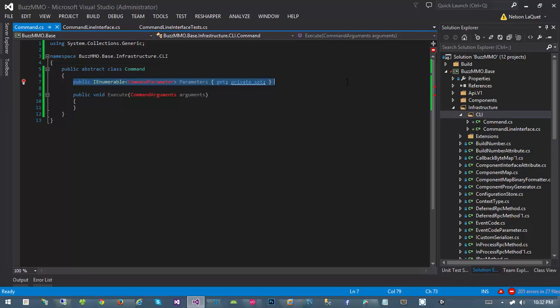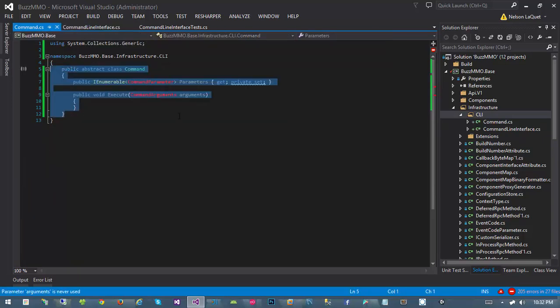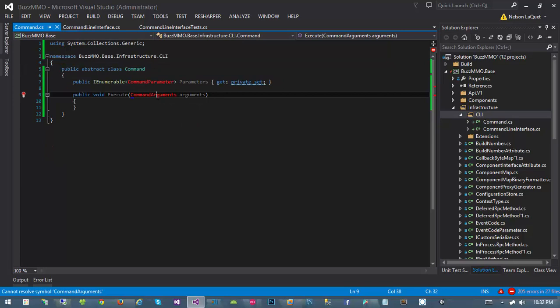Why? The reason is so that the CLI class, the command line interface class, can take whatever it gets, be it a string or an array of strings, and convert it into the type that is required by the command. So the command object is going to get the properly instantiated full objects, whereas the command line interface class is only going to get a string array. And the command line interface class is going to ask the command class about its parameters, do the proper type conversions, and then pass it into the command class in the form of command arguments.